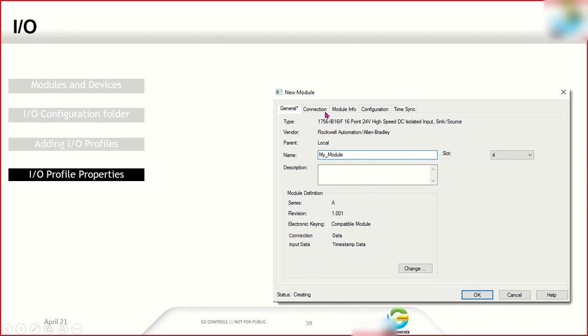Then after creation of the module, you can give the name for that particular module, then the slot number of that module, and you can add the control. Here you can change these properties, like the revision number, the compatible model, and here the slot number you can change.